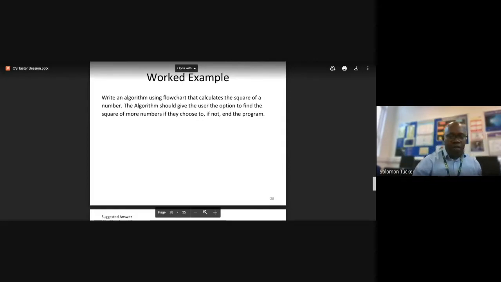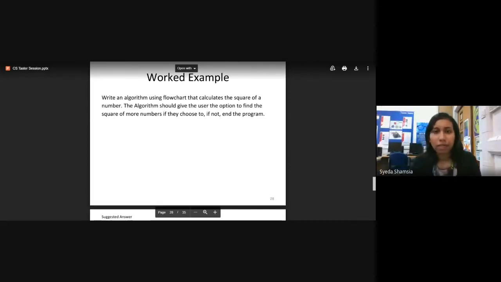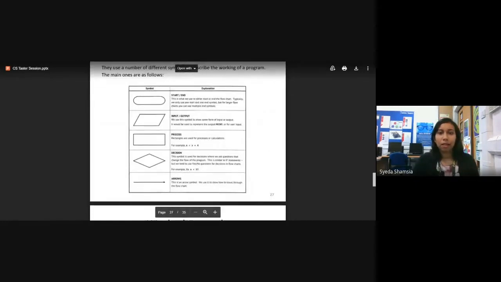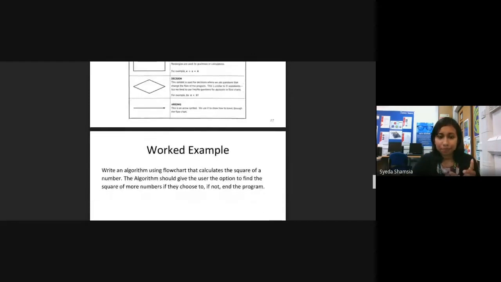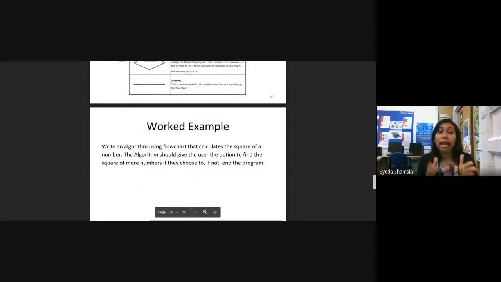Next. Okay, Suleiman, can I add something to it? Yeah. Okay. So if you look at the slide here, from the symbols, the first symbol is the start and end of the program. And the next one is for the input and output. So you can actually think of it from the scenario. So it says calculating the square of a number.